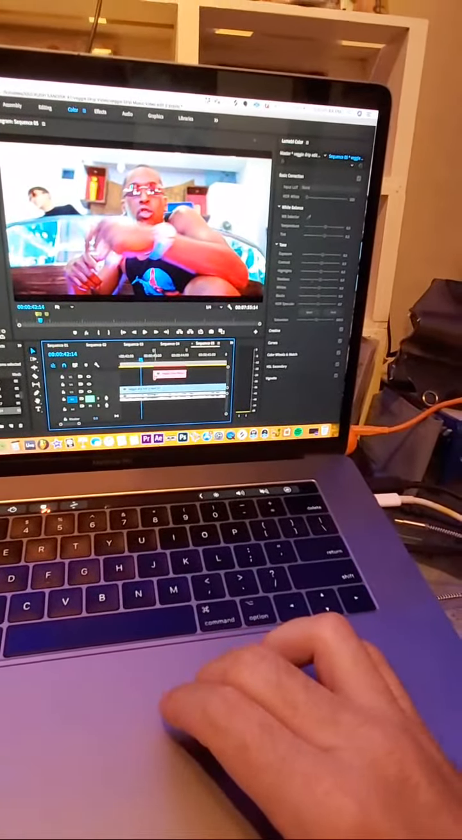M is to make markers. You see, I just, hold up. Gotta click on the screen first. M, boom, I just made a marker. So that's where the shoe is gonna slide in. This is where the effect is gonna start.